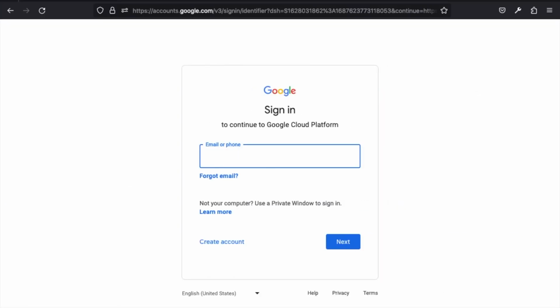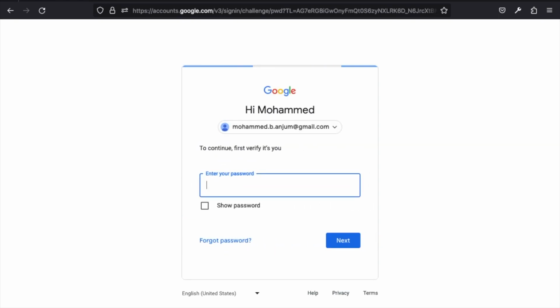To log into your Google Cloud account, go to the Google Cloud Console page. Click on the Sign In button. Enter your Google account email address and password, then sign in. Once you're logged in, you will be taken to the Google Cloud Platform console. From here, you can start using Google Cloud services.